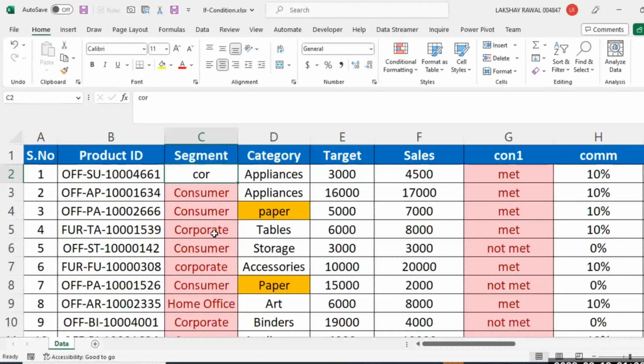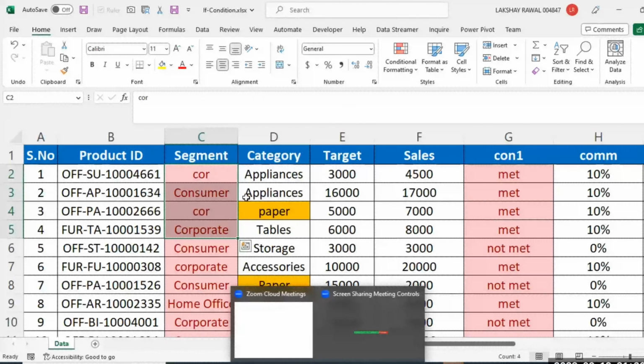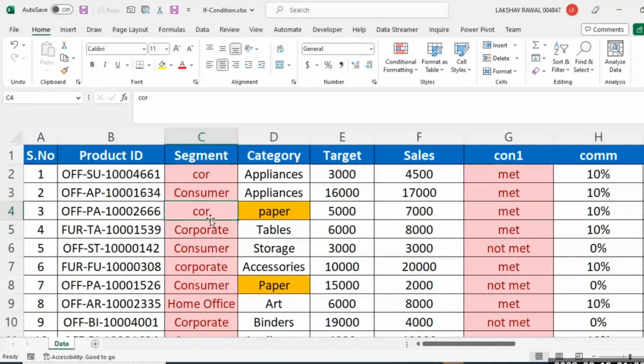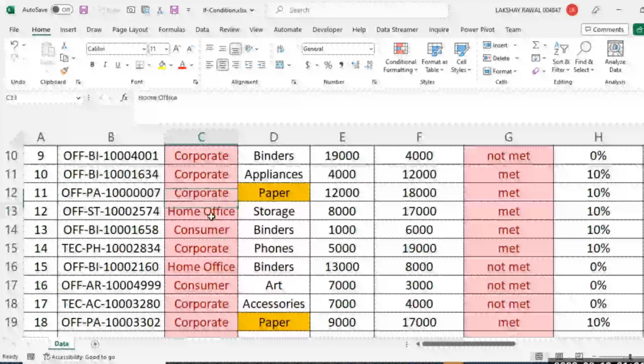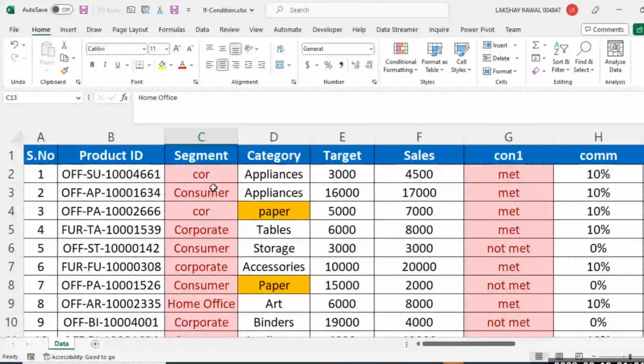But suppose I write COR here also. What happens now? This is also duplicate, colored. Consumer coming many times, colored. Corporate coming many times, colored. So whatever value we have that is duplicate, coming many times, it will be colored. Okay? Is it clear, ma'am?